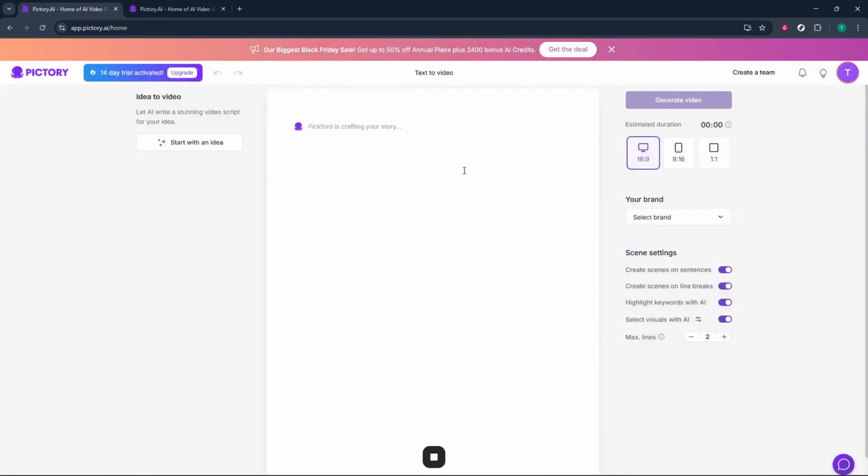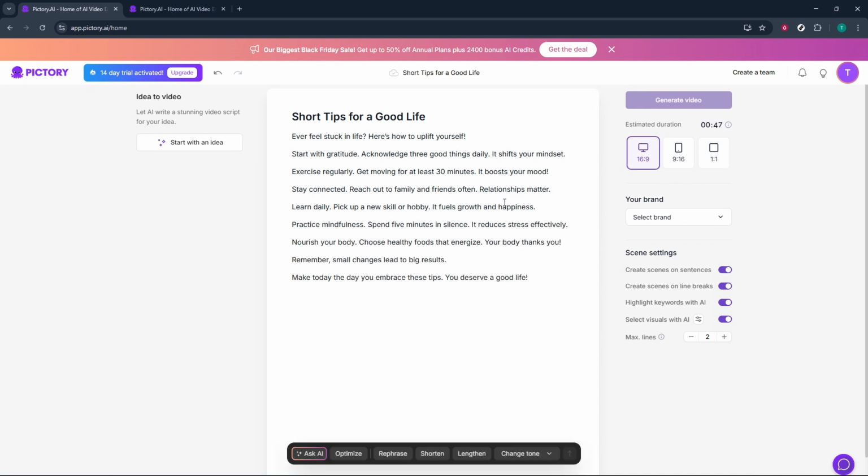Pictory will work its magic, generating a script that aligns with your prompt and video length. This script forms the backbone of your video, so take a moment to review it and make any necessary tweaks to ensure it meets your vision.